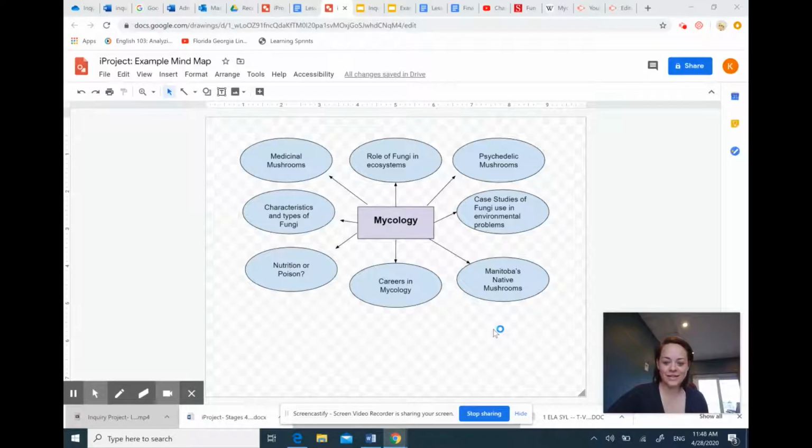Here, we are going to look a little bit at my prepared mind map. So I decided that I am going to do a little research project on mycology, which is the study of fungi. So I brainstormed a few different ideas, more than 5, about maybe some different areas that I might want to go with this. So what I want you to do is use this. At this point, you should have a mind map. So I want you to use this to plan with your final project in mind.